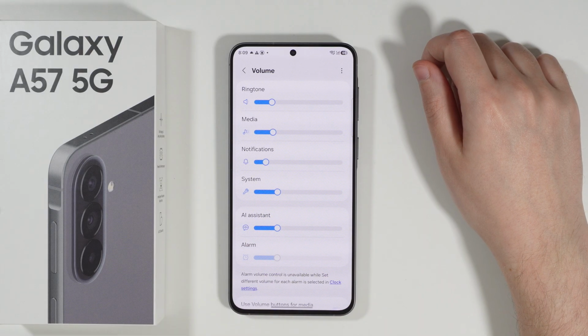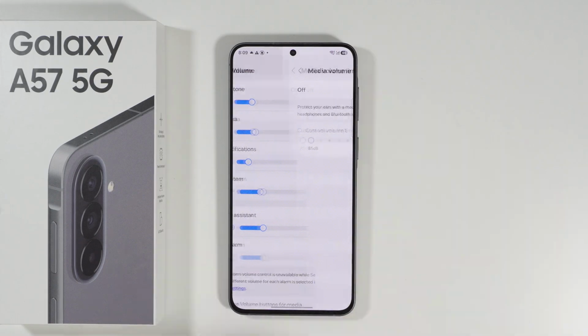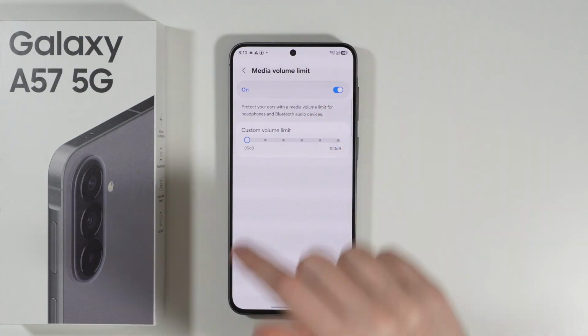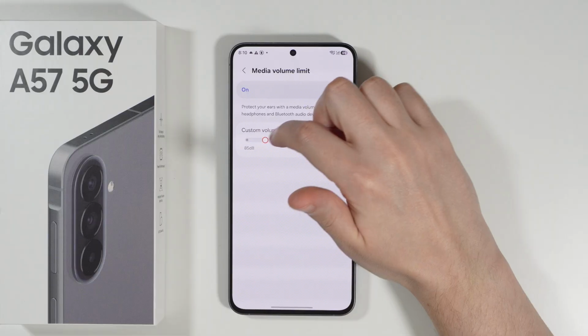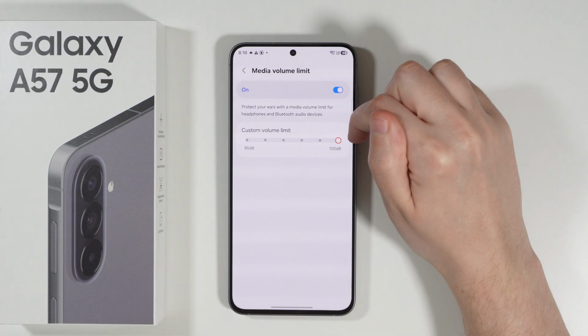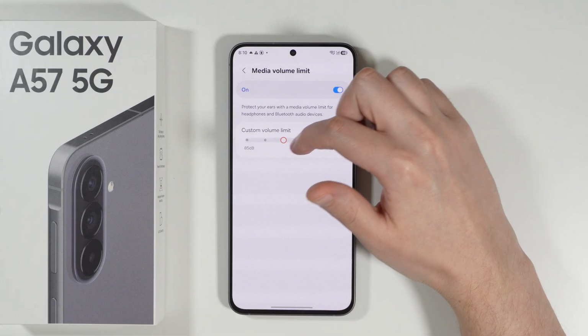And besides that, what you can also do is you can tap on these three dots in the upper right corner and we can find the media volume limit option. Of course, if you have the media volume limit enabled, then you can choose the custom volume limit. And in this case, you can of course increase it quite easily just by moving left and right over here on this slider. And that is pretty much it.